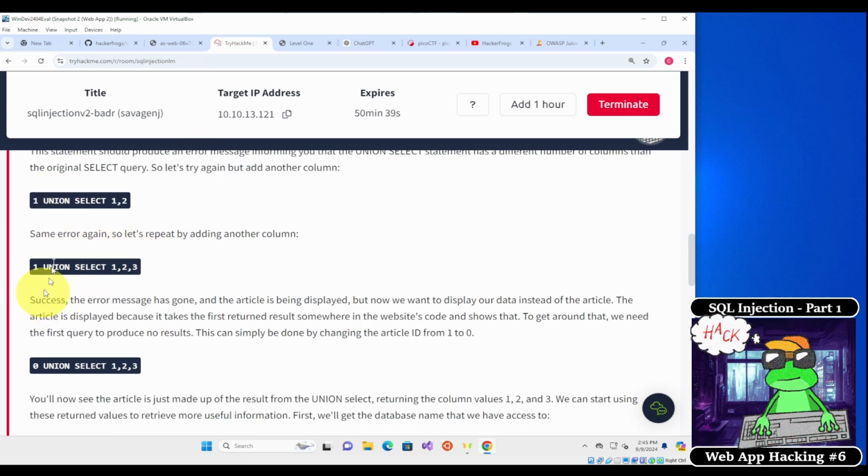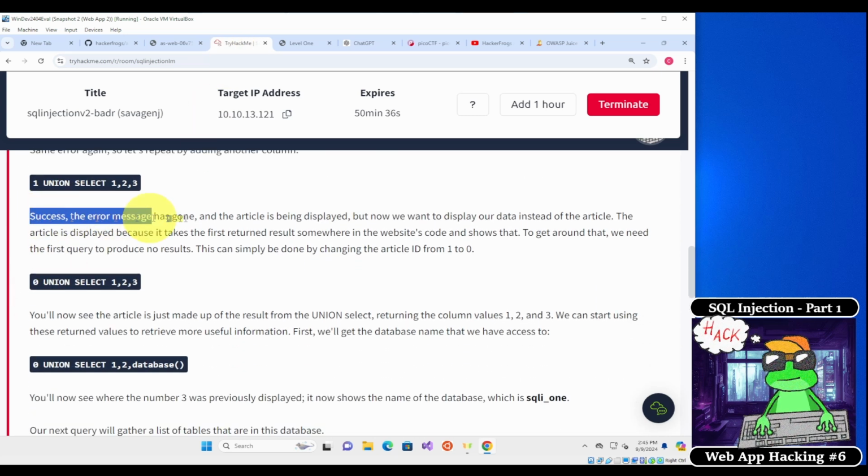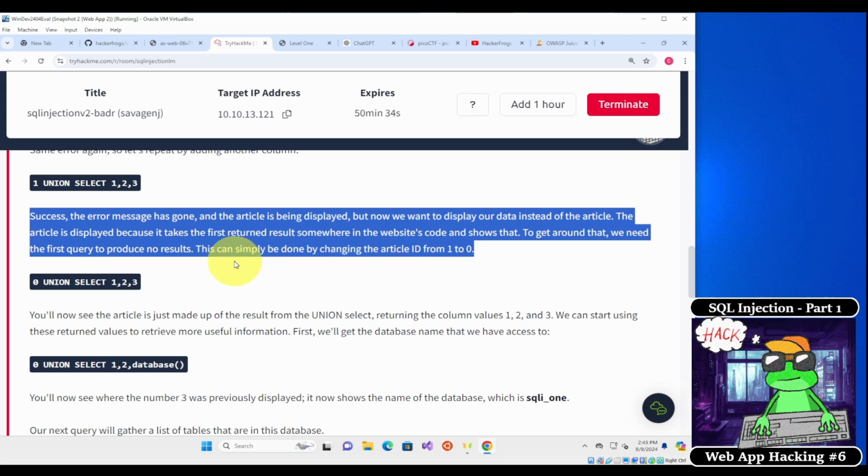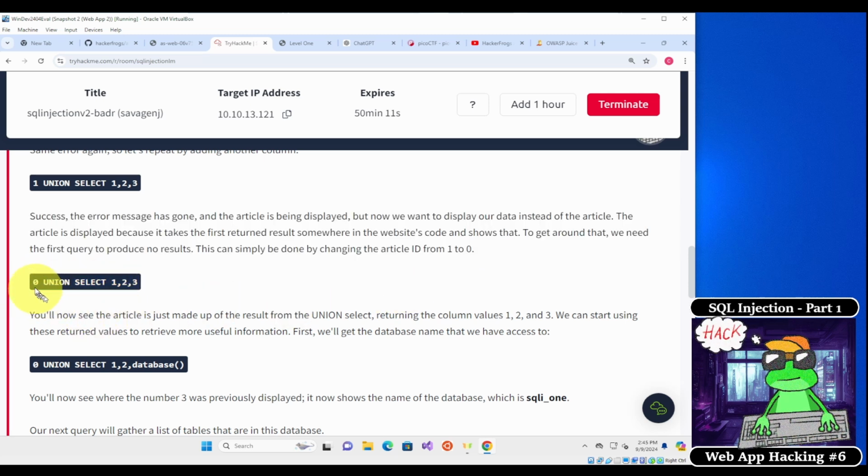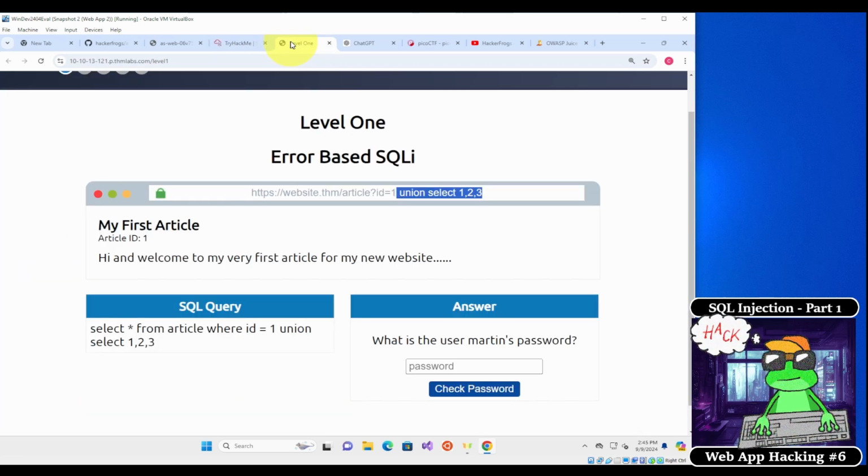So it says success, the error message is gone and the article is being displayed, but we want to display our data instead of the article. The article is displayed because it takes the first result somewhere in the website's code and shows that. To get around that, we need the first query to produce no results. This can simply be done by changing the article from 1 to 0. So we just have to give this over here. So we're giving the article number 0. And let's do that real quick.